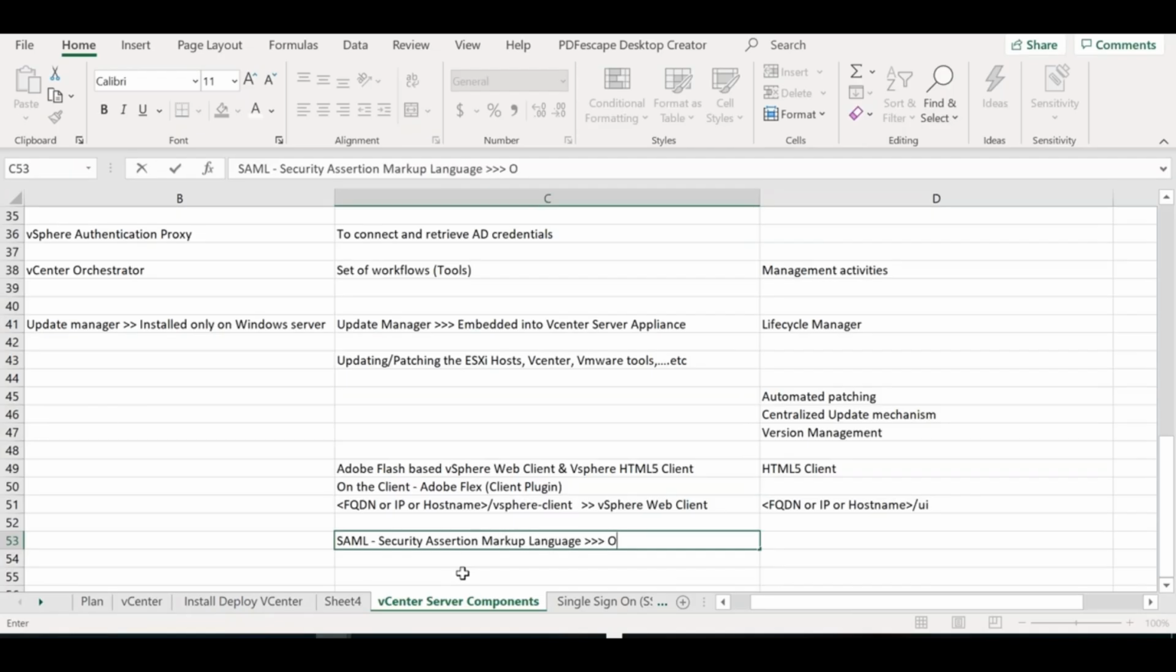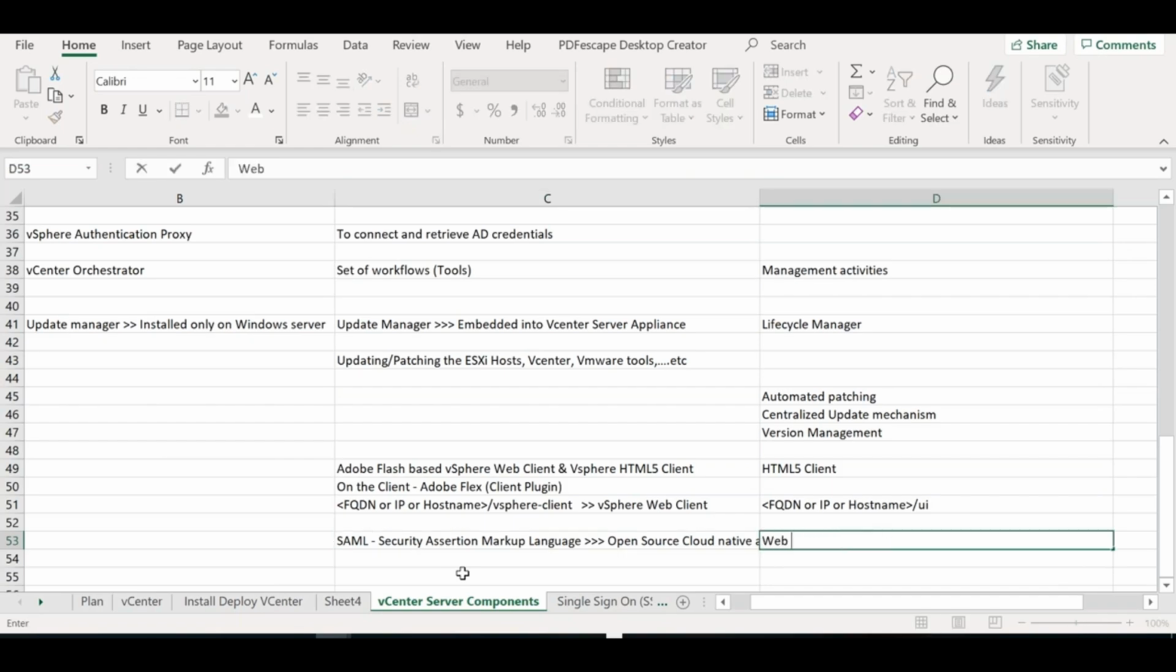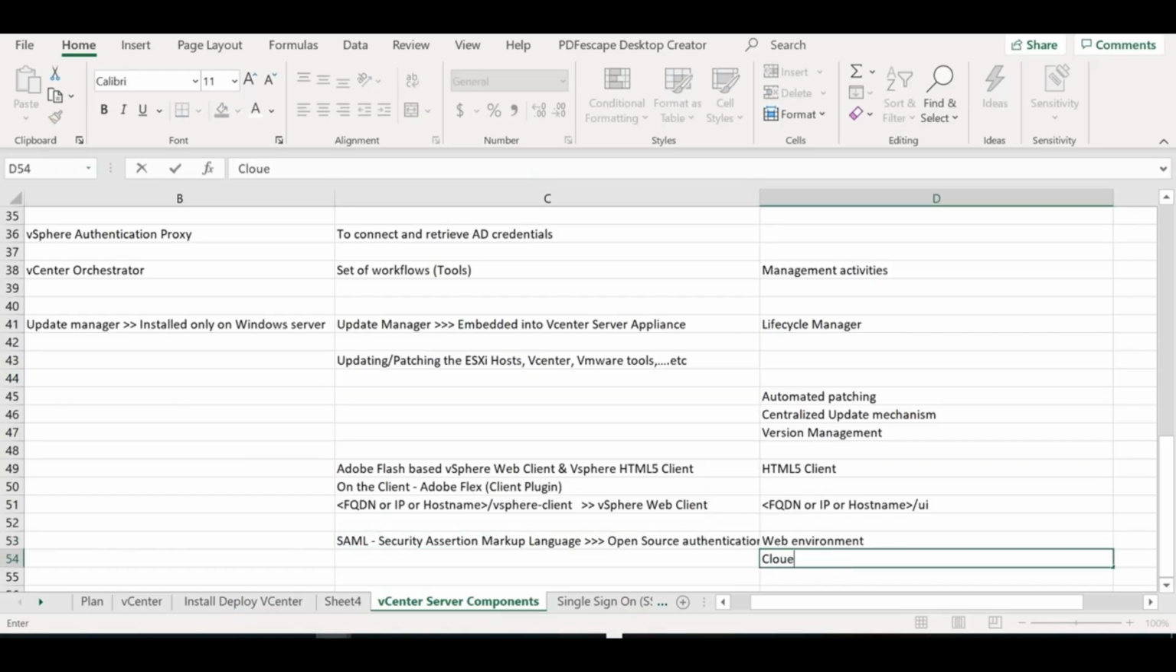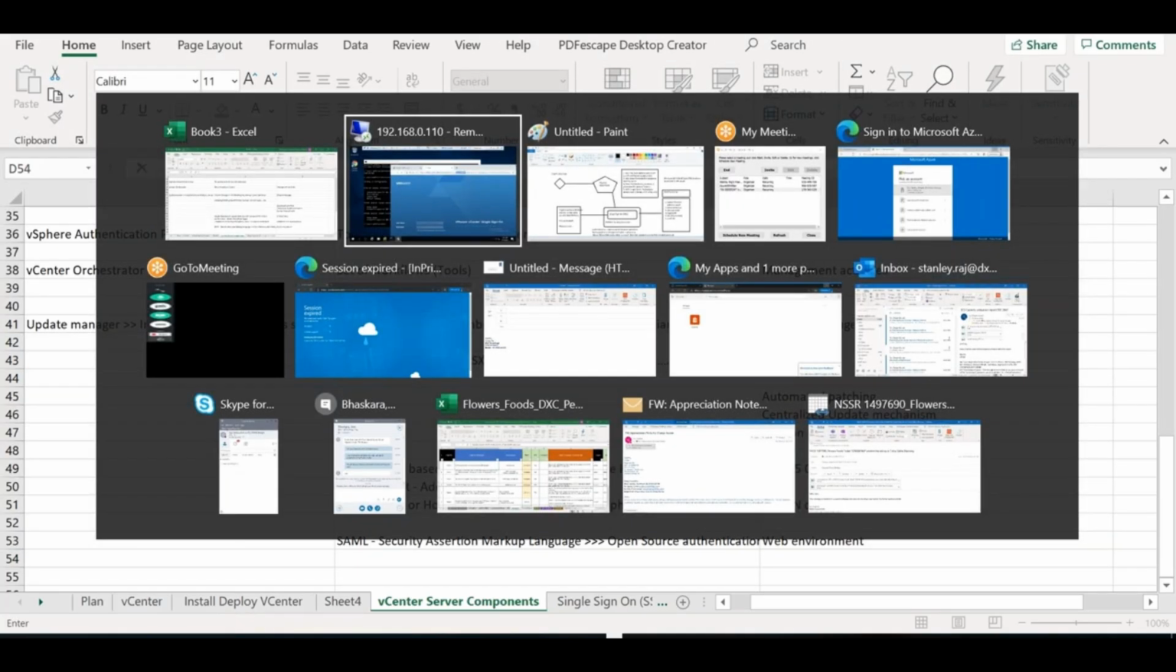It is the open source cloud native authentication protocol. It works very well with the web environment through web browsers and authentication. You can say open source native authentication protocol, but again, open source authentication protocol is fine. Many cloud environments like your AWS and Google and even Azure for that matter are also utilizing SAML as an authentication protocol on the web, on the cloud native applications.